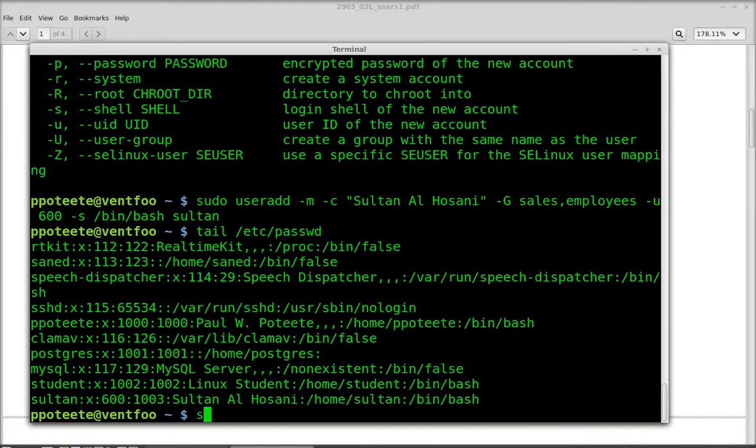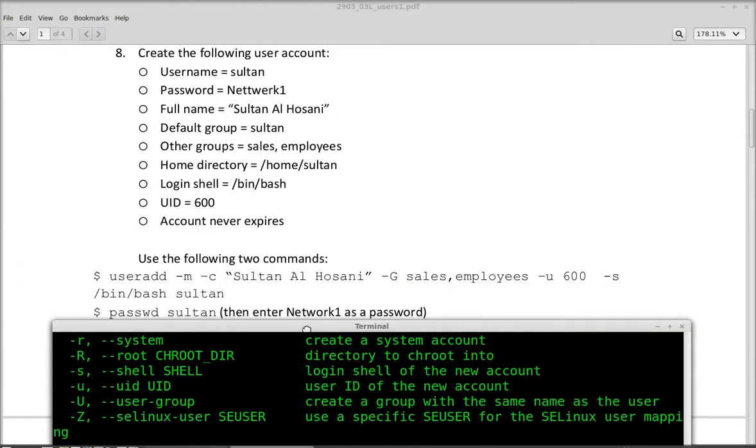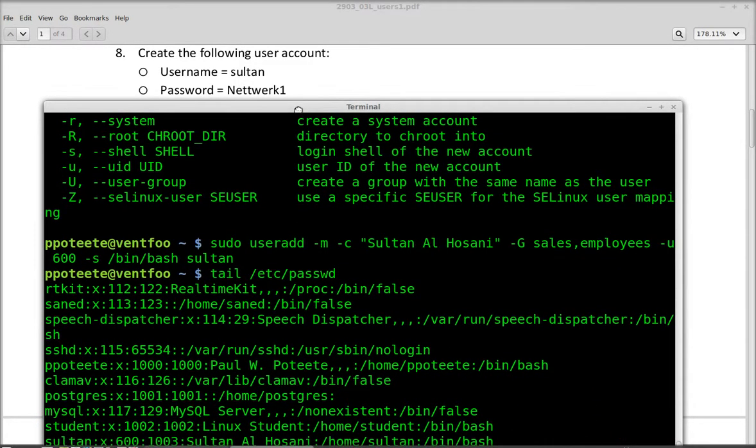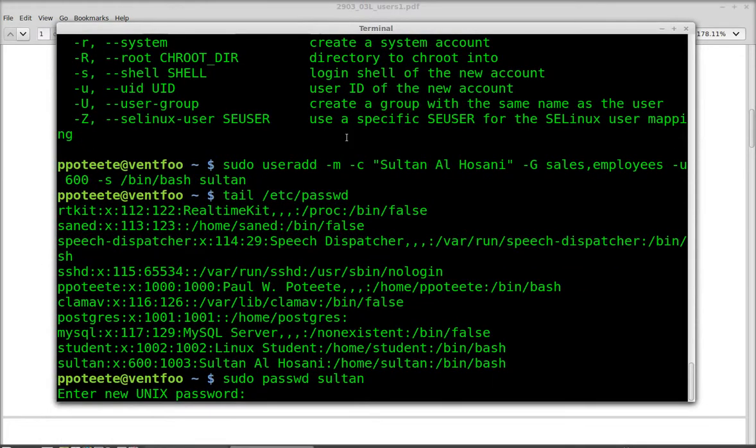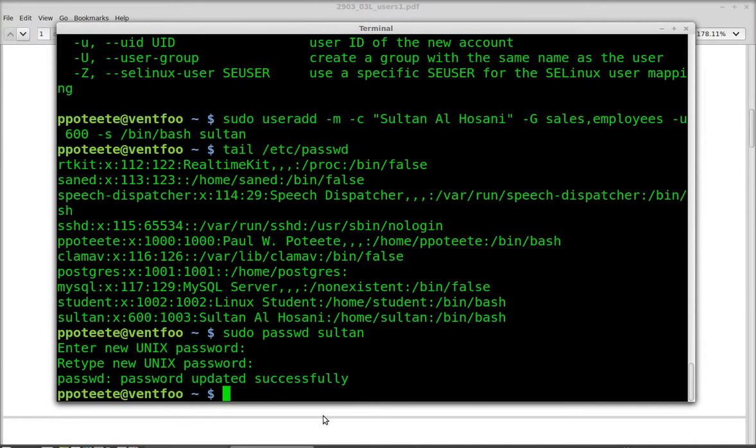Next, let's set the password. So sudo passwd Sultan, and we're going to set it to Network1, with a capital N. There. So now we've set the password.